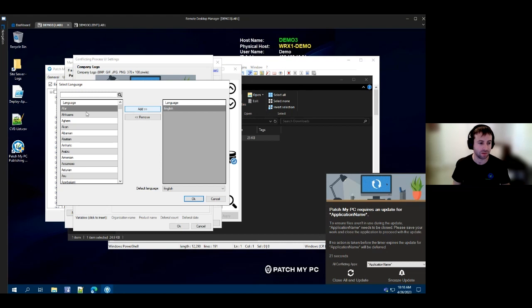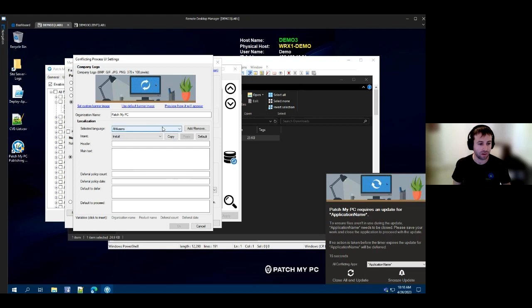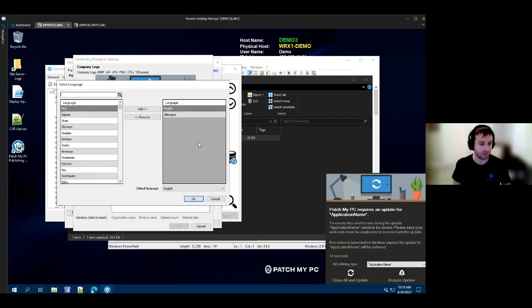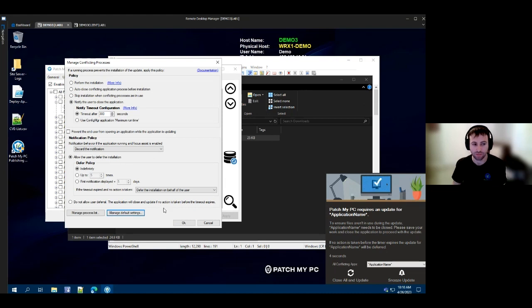customize things. So you can add a language and then make sure you fill out absolutely everything in here. And you can add custom languages as well. I'm gonna actually remove English as well, and it should just default it. So yeah, tons of options in here for manage conflicting processes.